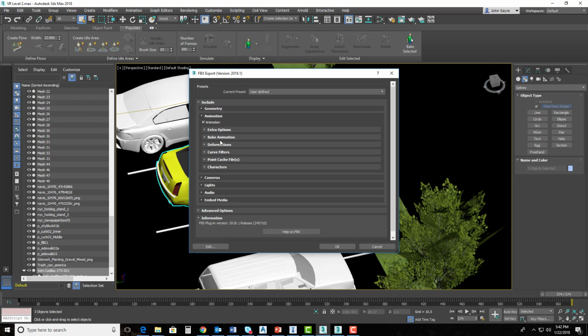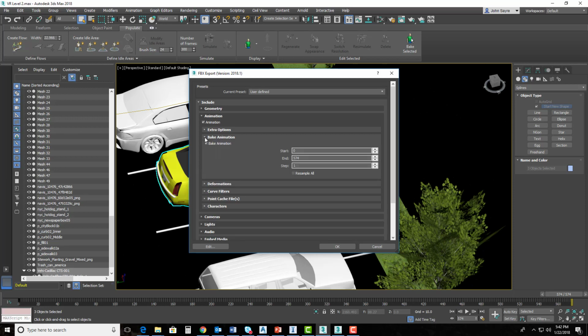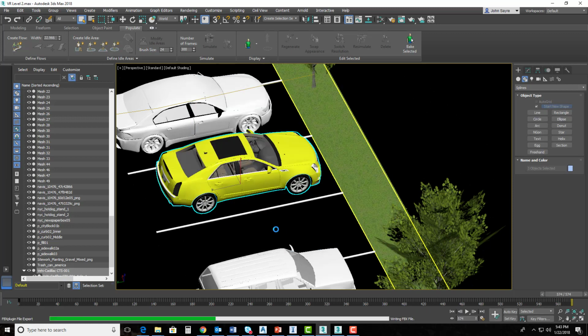If when you initially open this, if you've never done this before, this will be minimized. So if I select Bake Animation, be sure that the start and end keyframe numbers are correct. Make sure that they match this. We want it to start at 0 and end at 574. If we've gone through changing the timeline here like we did just a little bit ago, then this should come up perfectly. Just hit OK, and it exports out that car.